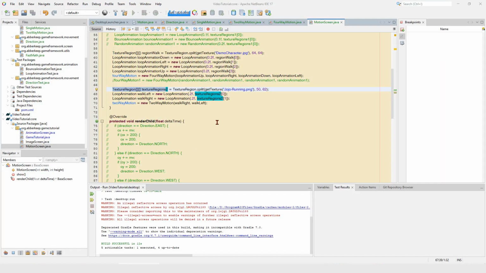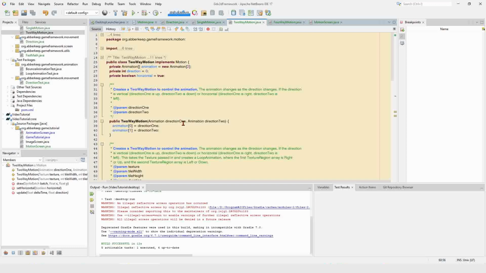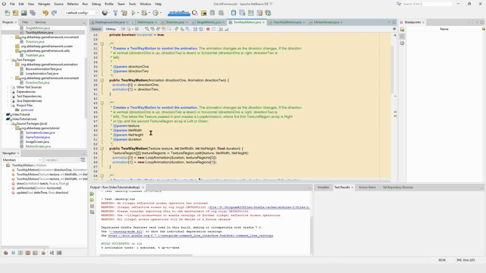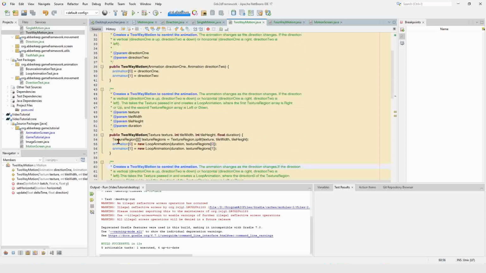And one thing that we can do to improve this even better, since with two-way motion usually we're going to use a loop animation. Here in our two-way motion, we created a constructor that takes the texture, the tile width, the tile height, and the duration. And this method will create our texture region and our loop animation, so we don't even have to worry about building that out. This does it for us.